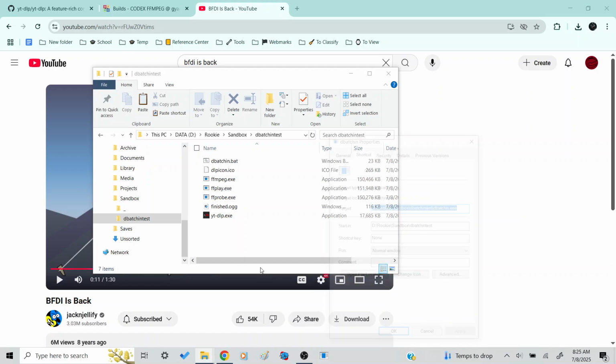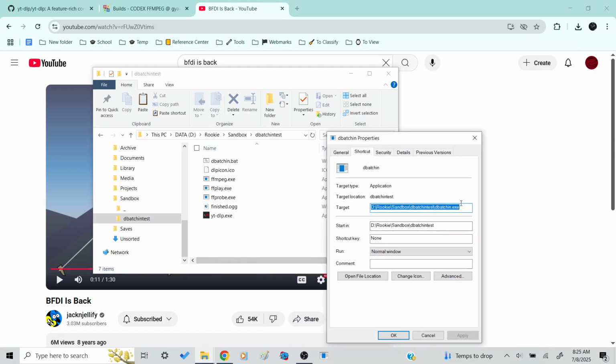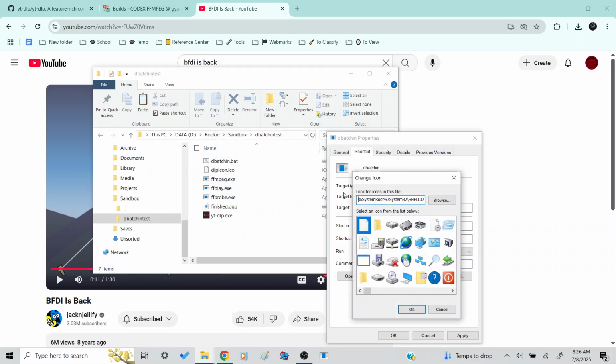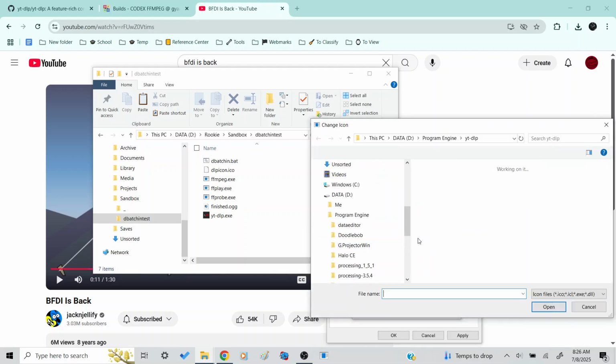click on properties. Now let's change this .exe to a .bat. Now we're going to change the icon because this little thing is ugly. A little panel. Click OK. And let's get browsing.